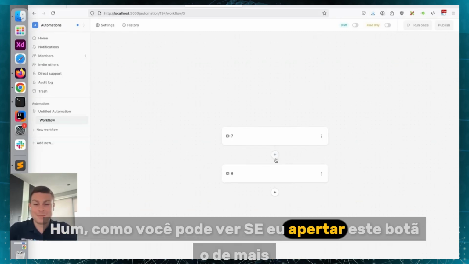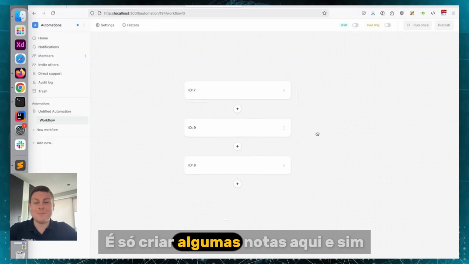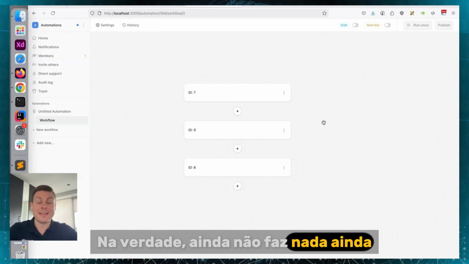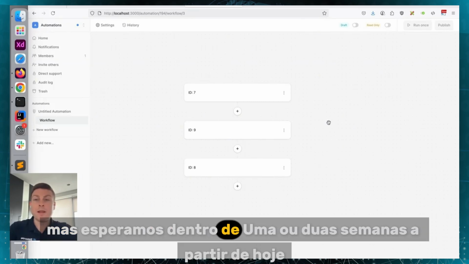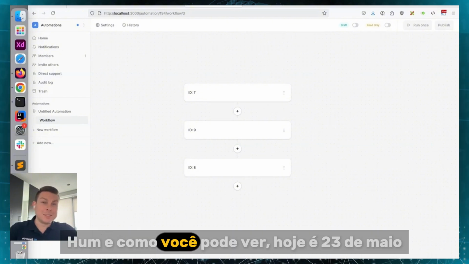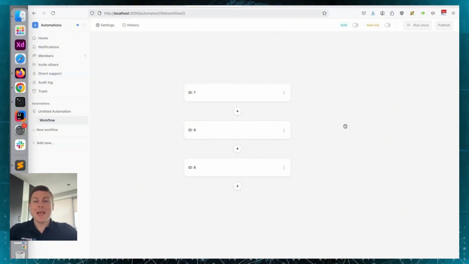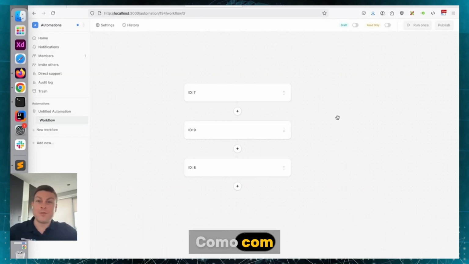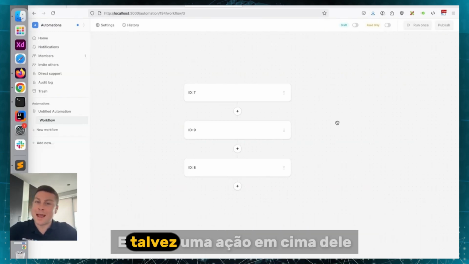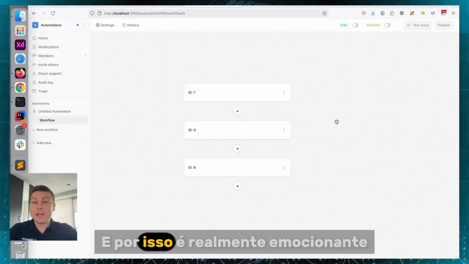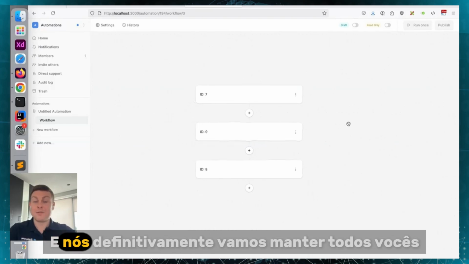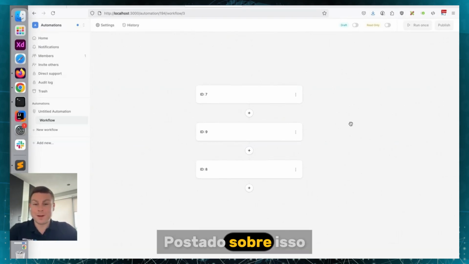So as you can see, if I hit this plus button, it just creates some nodes here, and yeah, it doesn't actually do anything yet, but we hope within 1 or 2 weeks from today, and as you can see, it's May 23 today, to be able to execute a full workflow, like with a trigger and an action, and maybe an action on top of it. So it's really exciting. The team is doing an amazing job on this front, and we're definitely going to keep you all posted about it.